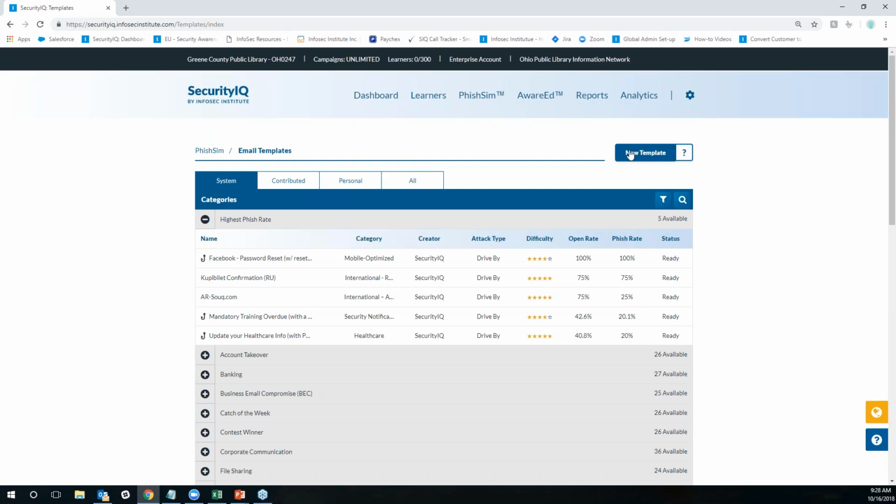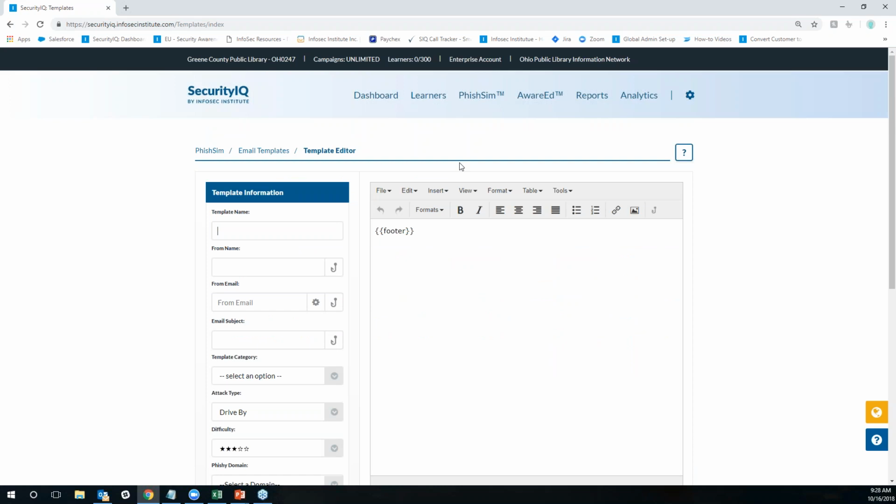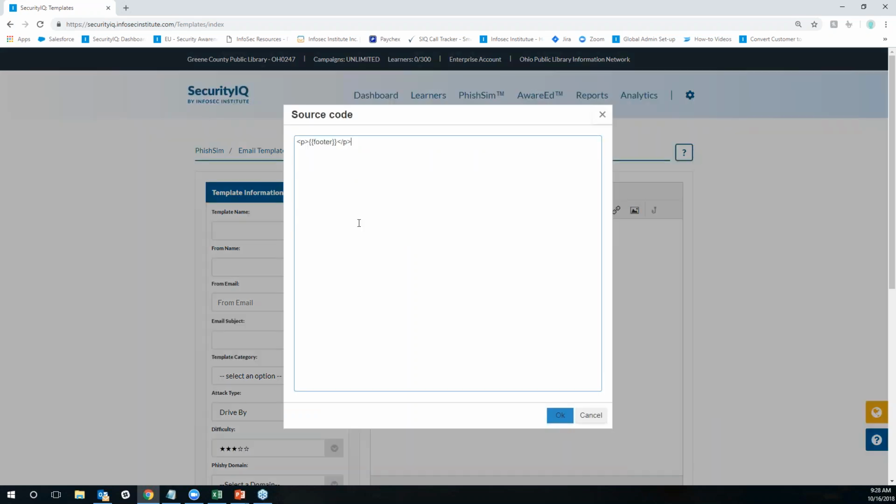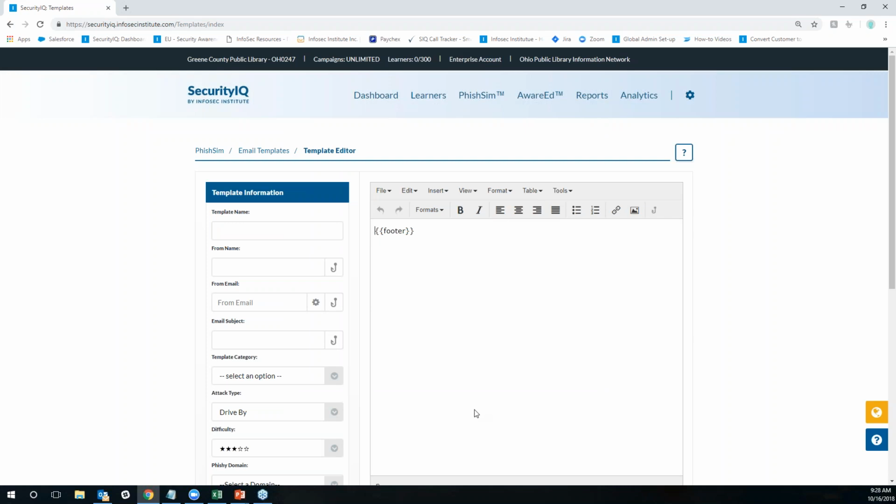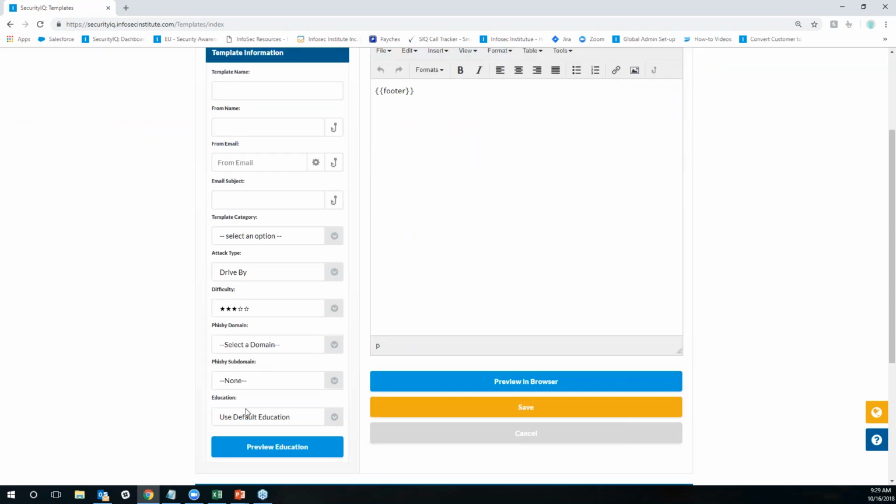You can also upload new templates from scratch if you didn't want to make changes to an existing one. So if any of you know HTML and how to pull the source code from an email, you can paste that into this tools area right here. What it will do is automatically build out that email template. Any of the links in that email will automatically be changed into links that will direct them to the education that you've picked here.